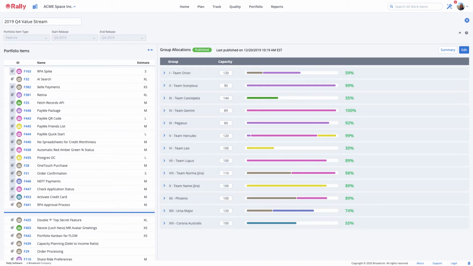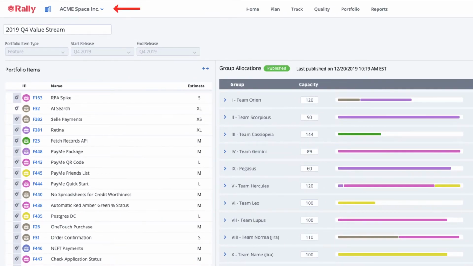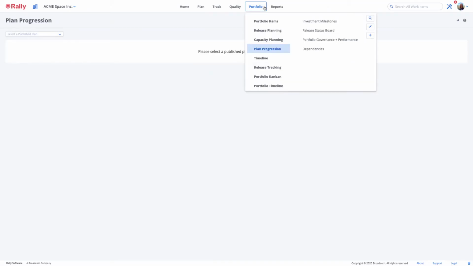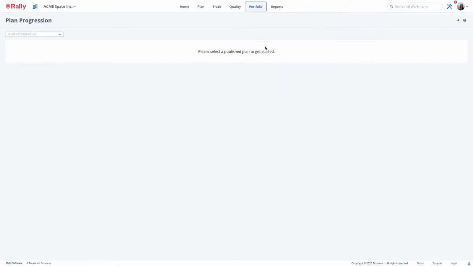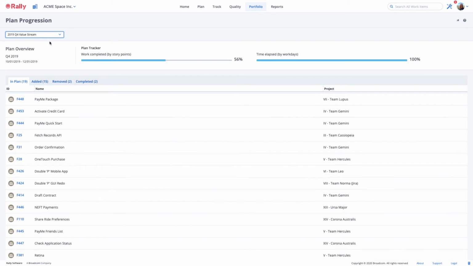To find your plan, make sure your project scope is set to the level where your organization plans. In this case, I'll choose Acme Space because the capacity plan I'm tracking was created at this level. Go to Portfolio, Plan Progression. Then, select the Published Plan from the drop-down list to show the details of your plan's progress.